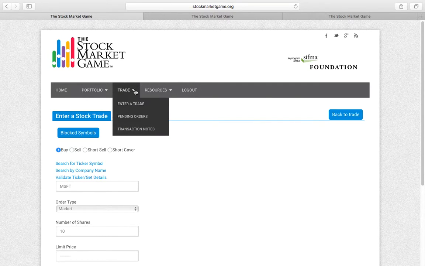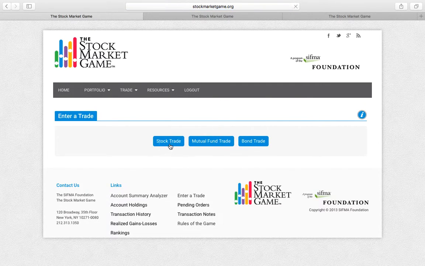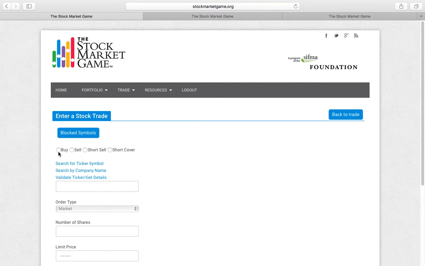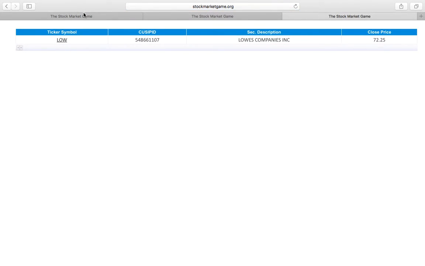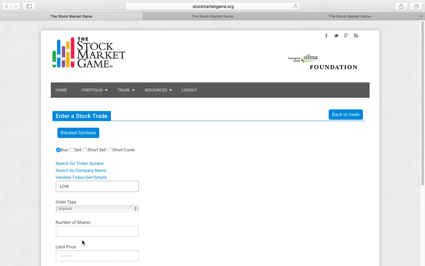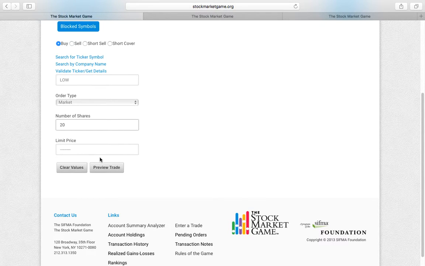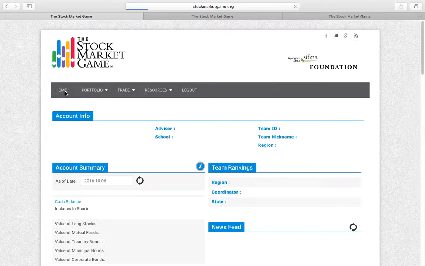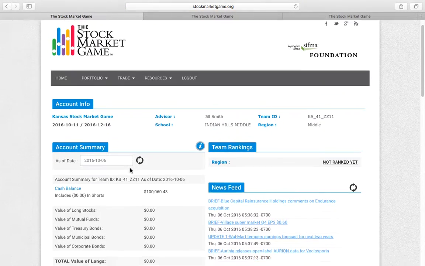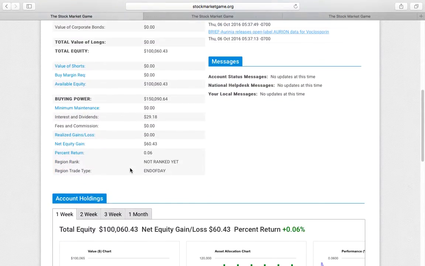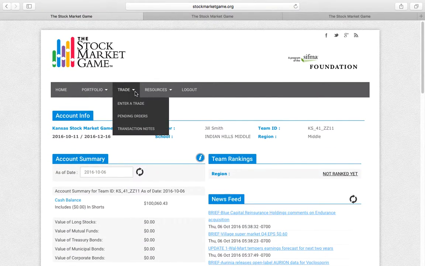So again, you go to trades, enter trade, stock. This time we're buying. If you want to sell some stocks, you'll hit sell. Start typing in the company you want, like maybe it's Lowe's. It'll tell you the ticker symbol. You'll choose market and then put in the number of shares. It needs to at least be 10, like the rule said. Okay? So guys, this is just a quick tutorial. We're going to be getting really familiar with this during class, but I just wanted to give you an overview of how to get logged in and what your basic home screen looks like and how to enter a trade.